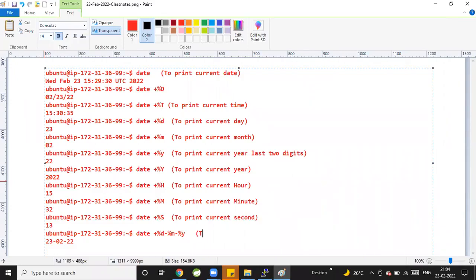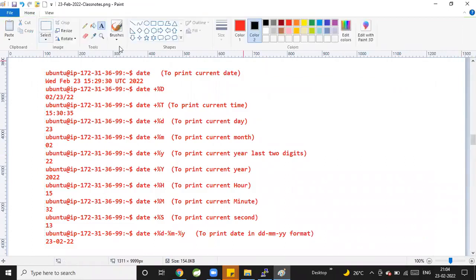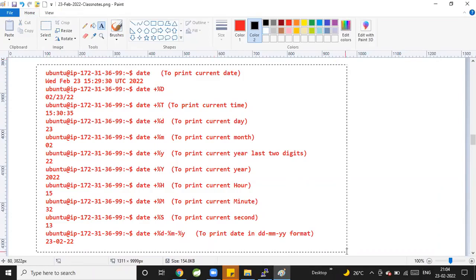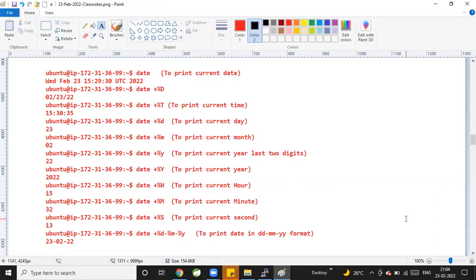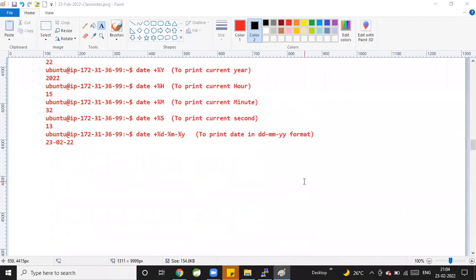Here, to print the date in dd-mm-yy format, I'm writing that command. So I hope you understand the purpose of these commands. You got my point? We have seen the ls command and the date command.